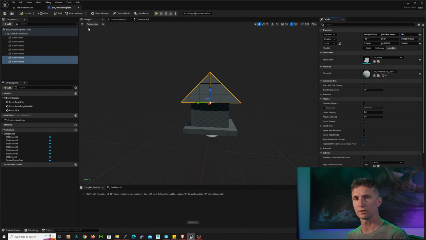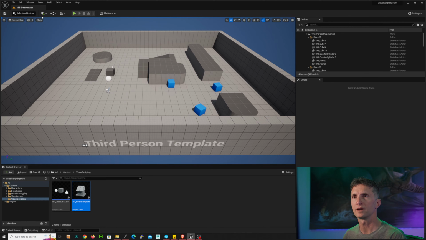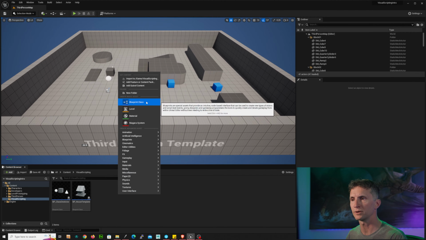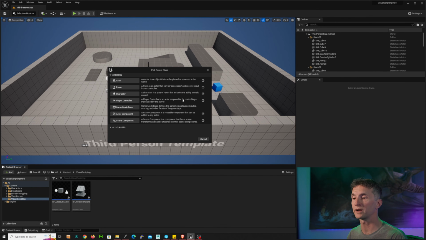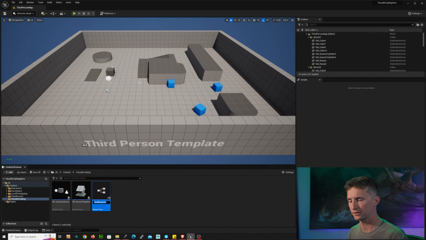We finished our quick little arts and crafts time, and now let's hop back into the visual scripting aspect of this, where we're going to rebuild this house through visual scripts. So to do that, I'm going to close this house down, and we're going to create another blueprint. We're going to right click, choose blueprint, and choose an actor, and I'm going to call this blueprint my house.